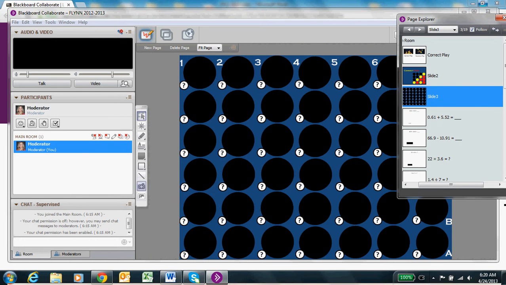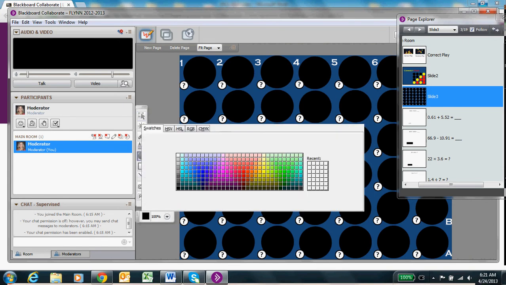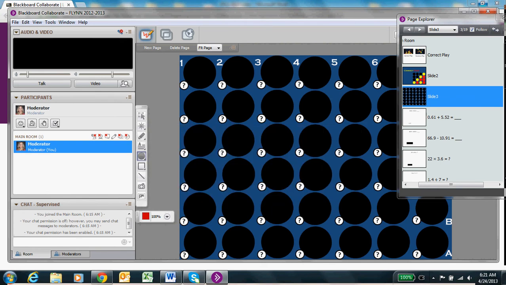Well then, what they would do is they can just go ahead and choose the circle, change that to red, and then decide where they would like their checker to go. So let's say that they want this circle here to represent the correct answer for that question. Then you're going to move on to the next question.